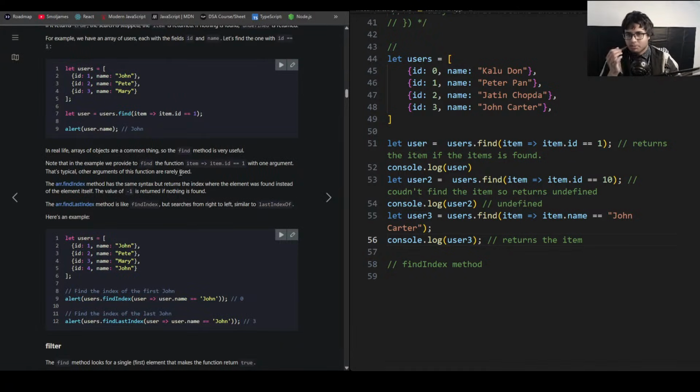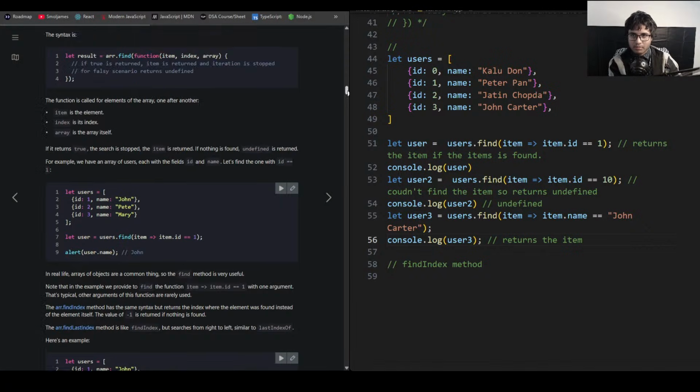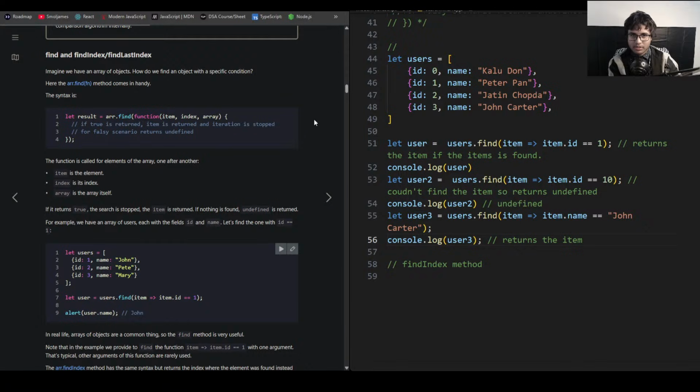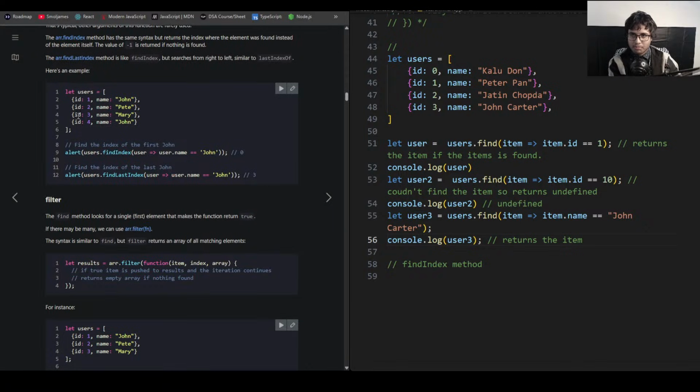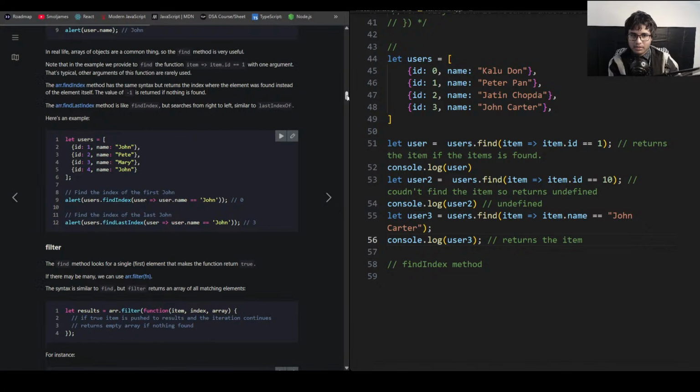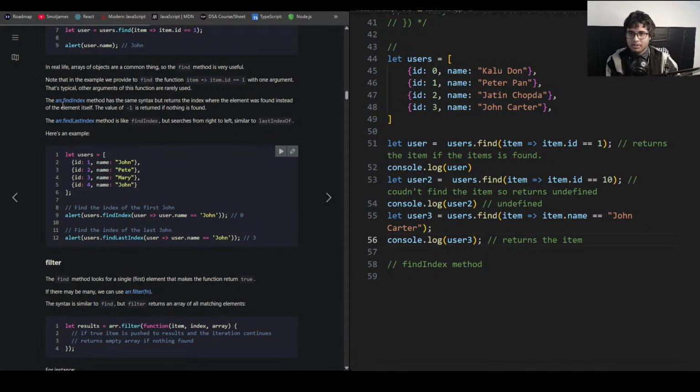Note that in the example we provide to find the function item.id comparison with one argument. Typically, other arguments of this function are rarely used. It's talking about the index and array, all that. Typically, okay, find the index method.